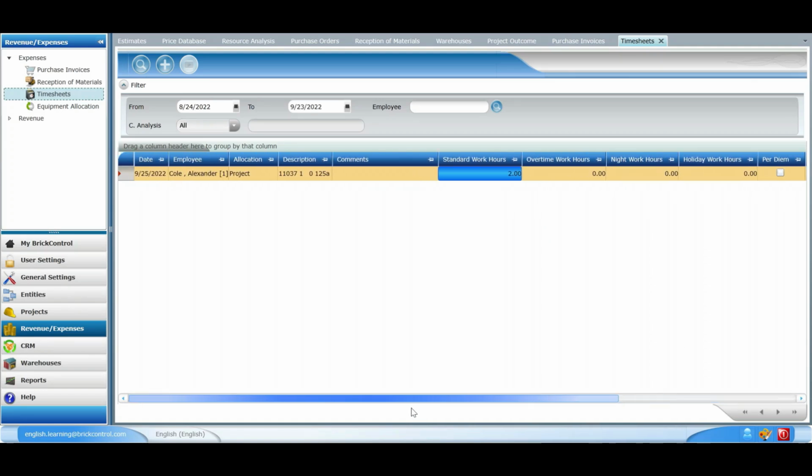Keep in mind that in order to calculate the cost per employee, we have previously created the employee and assigned him or her a cost per hour for each type of work hour, as well as the category to which the employee belongs. Therefore, as we have indicated that Cole Alexander had worked 2 standard hours in a Demo Brickcontrol project as Official Worker 1, Brickcontrol will automatically calculate the cost that the employee represents.